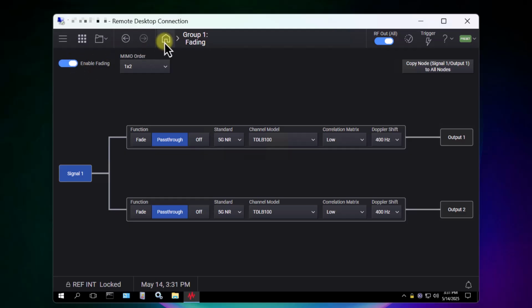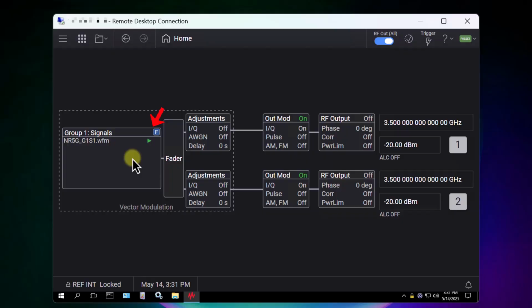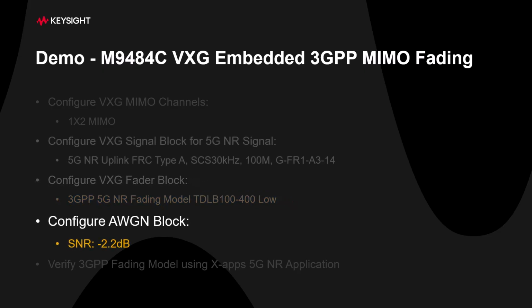Then enable the fading block. You will see a blue fading icon. Fading is now alive. Step 4. Set SNR to -2.2 dB.